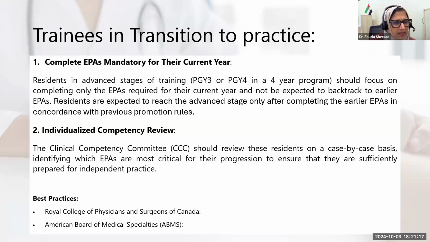You know, at the semi-annual review and at the end of your training, the CCC will review your performance on a case-by-case basis, and you will be identified whether it can be acceptable or not. So this is one point which I wanted to make, and we have followed the best practices across the globe.